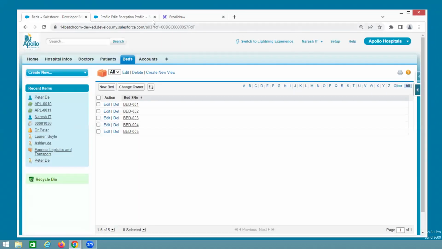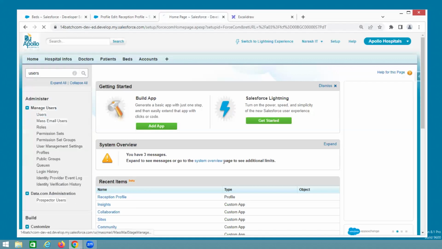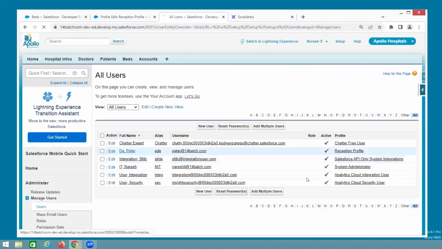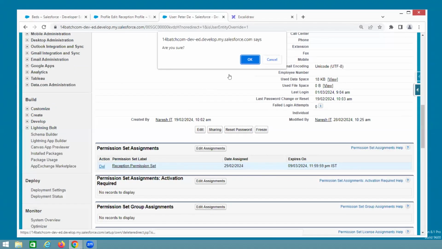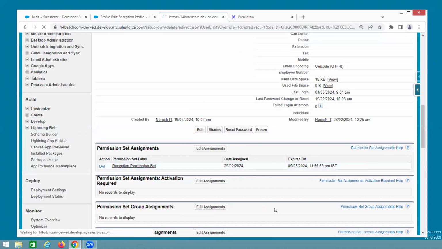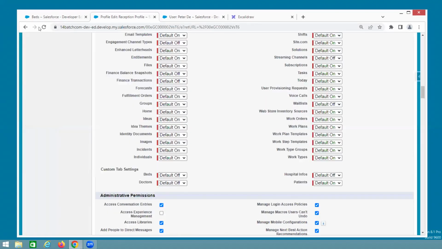Now, can you go to the user, Peter user? I think we removed it. No. Go to Peter user. The permission set is there, yes it is there. I will remove it. Okay, now see guys, Peter has no permission set. And what is Peter's profile? Reception profile.